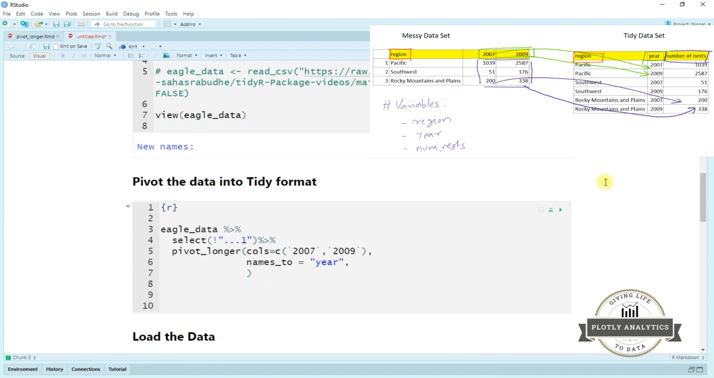So just as we have created the year column with the names2 argument, we'll have to create another column called num nests, which will have the values of the number of nests. So values2 equal to num nests. You'll also have to make sure that you double quote this name, because this is also the second column that we are creating, second new column that we are creating.